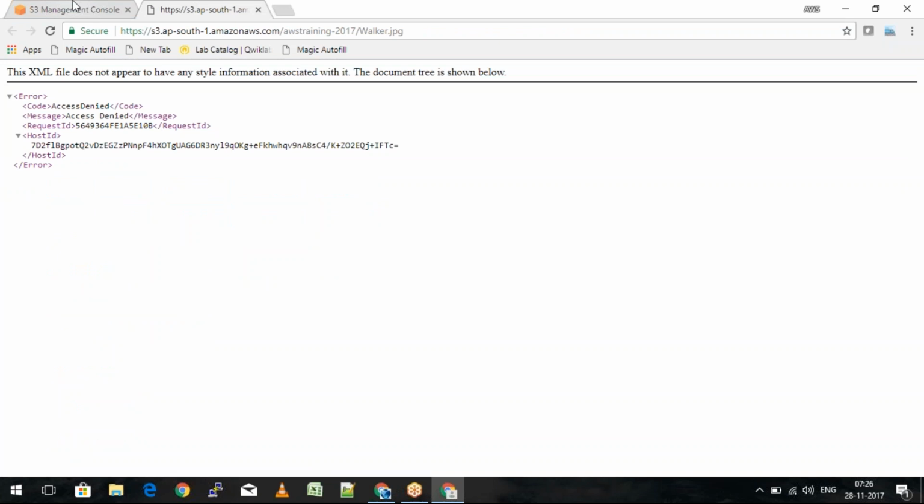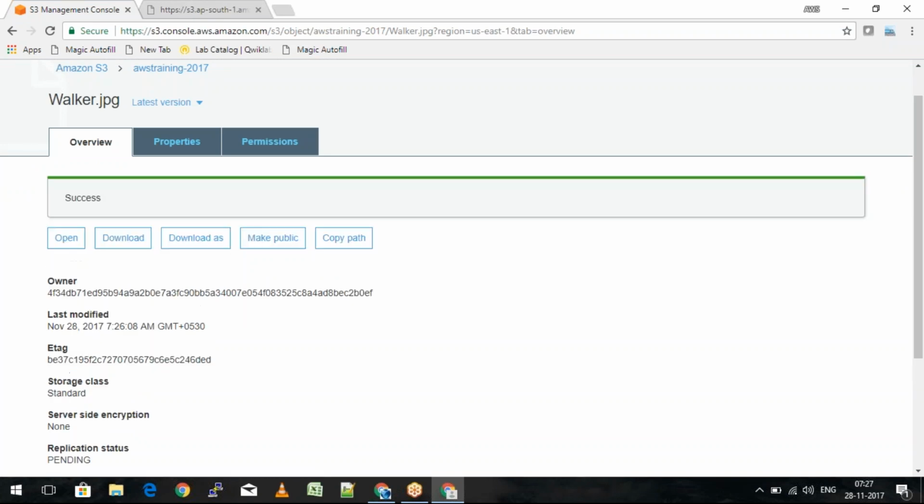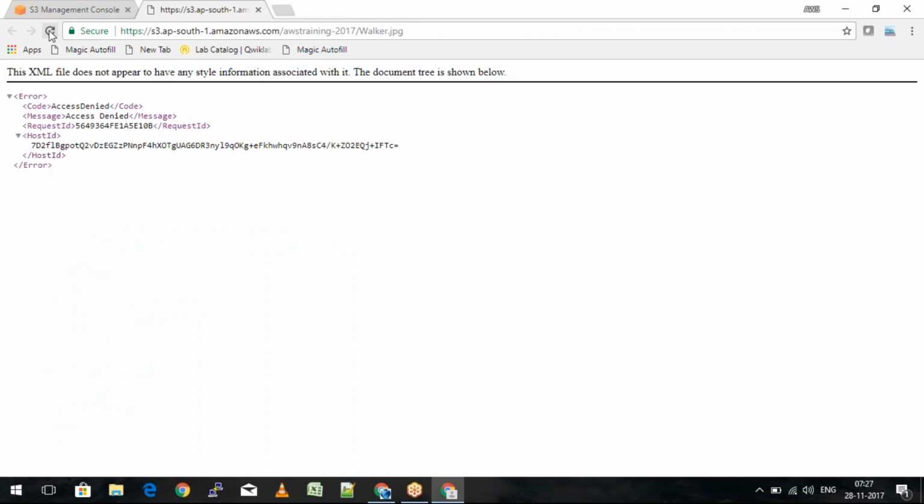Whatever object you upload, by default it is going to be private in nature. Explicitly we have to open up the path to make it public. So I'll click on make public. Now it is done. If I go back to this link and refresh it, you see the image is going to load through.